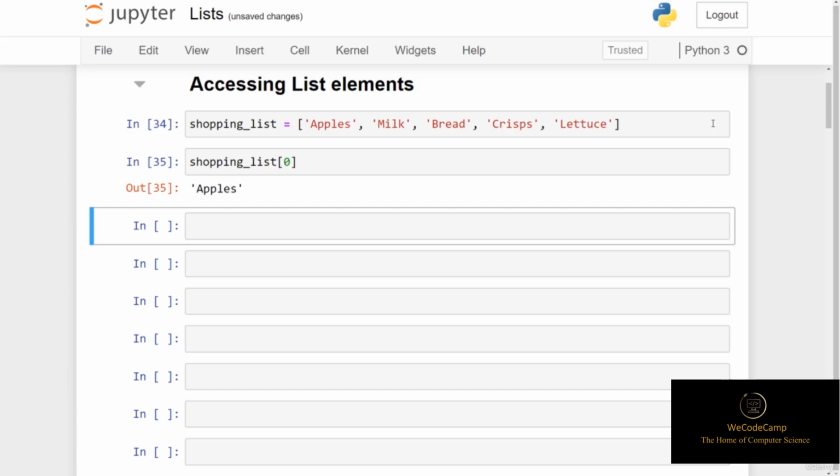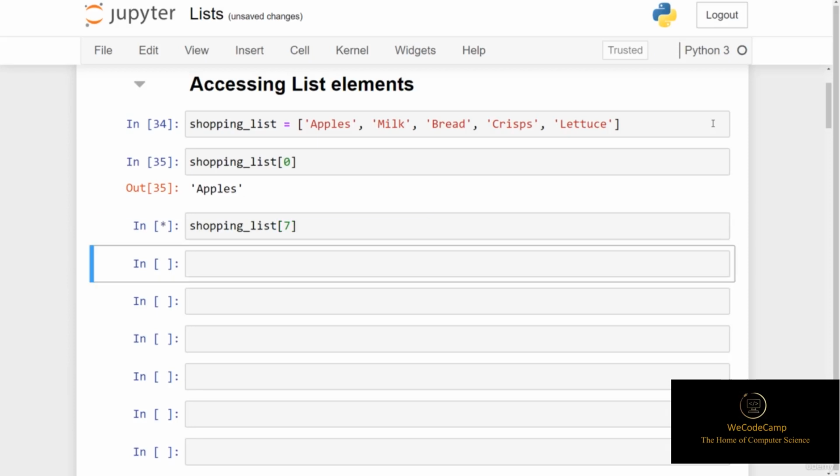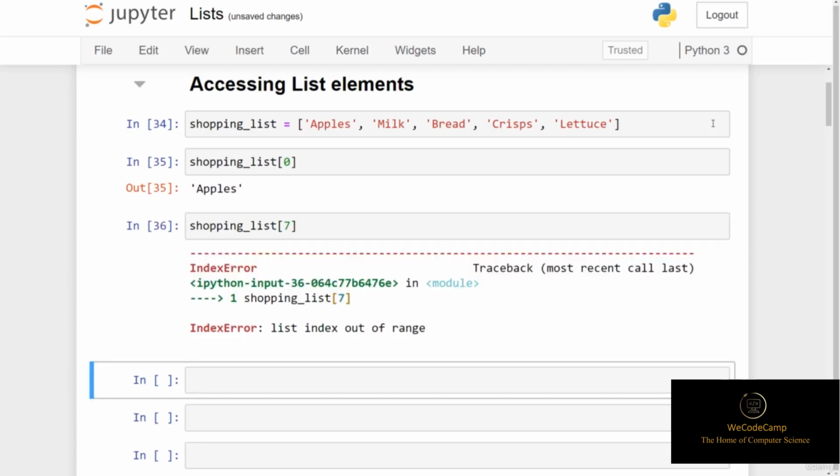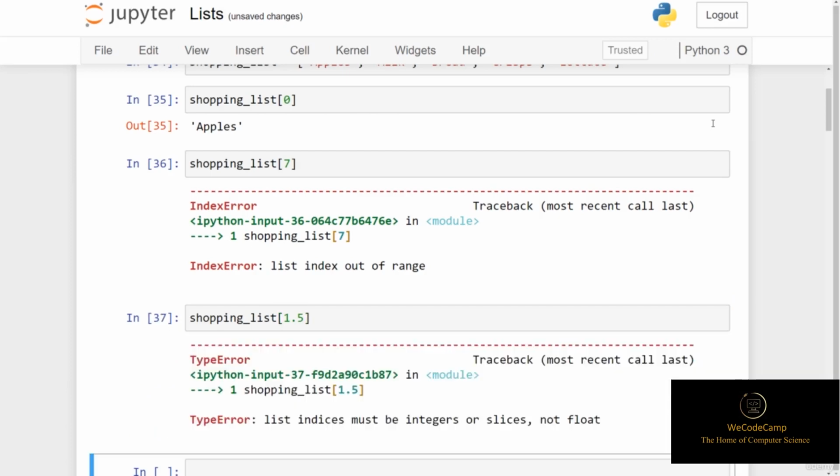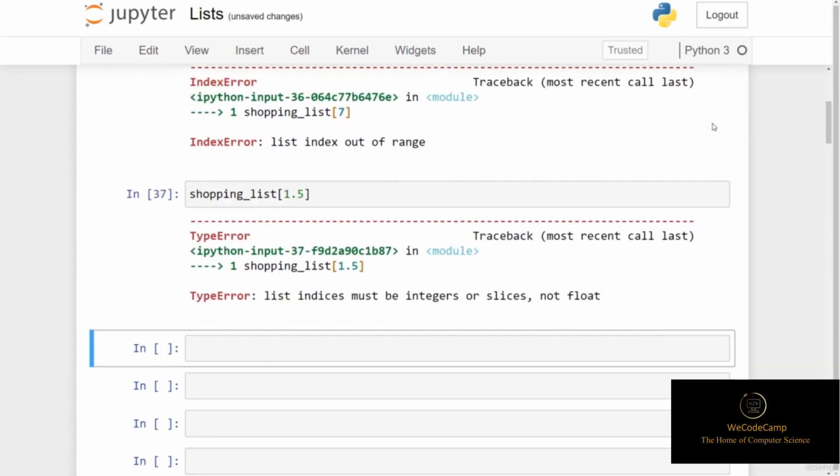Now if we were to try and access an index which does not exist, i.e. if we were to try and access index 7 for example, you can see we get an index error telling us that the list index that we are trying to find is out of range. In other words, it doesn't exist. Another type of error we may come across is if we try to index using something other than an integer. For example, if we try to access an index using floats, we will get a type error telling us that list indices must be integers or slices, not float. So note that you can only use whole numbers.